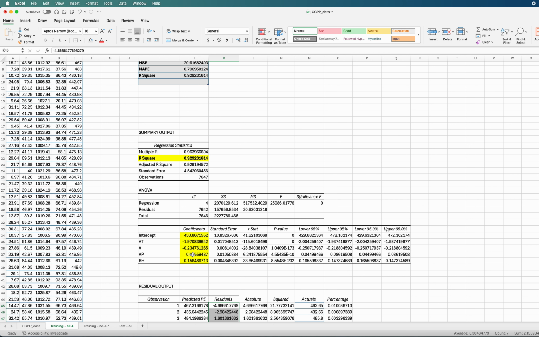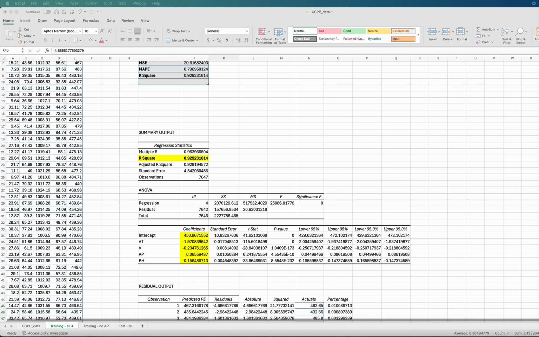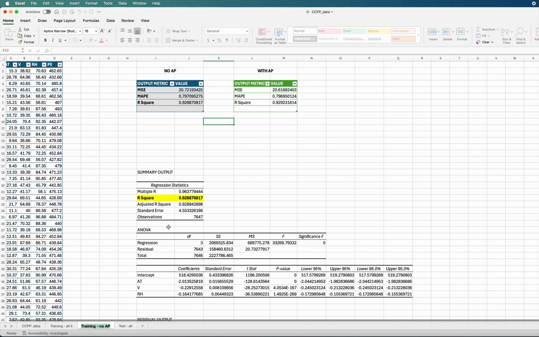Looking at the coefficients, the smallest value is the AP, which is the ambient pressure. So for the second model, we'll take the AP out of the feature set and we'll build a multiple linear regression model with the remaining 3 independent variables. Here are the results. As we can see, the model also performs quite well.